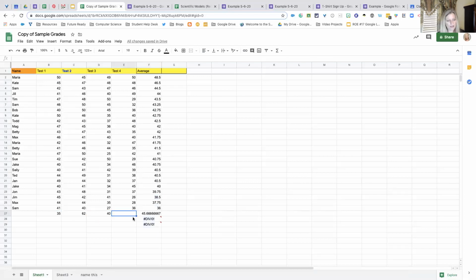Okay. Now, do you see how it did 45.666? It did a bunch of decimal points. For some reason, this wasn't formatted. So what I could do is format this. I'm assuming that these are probably the same. I could just highlight all of them, come here, and decrease my decimal places.